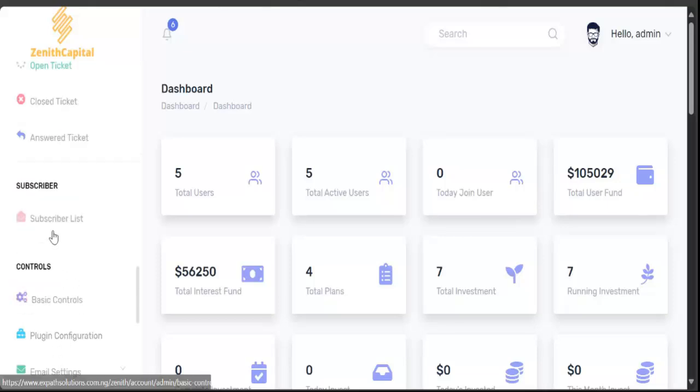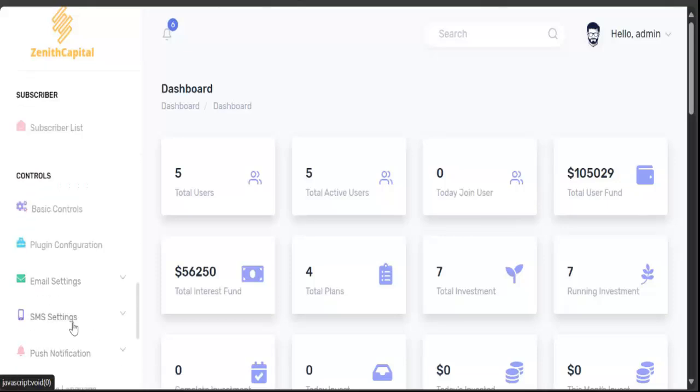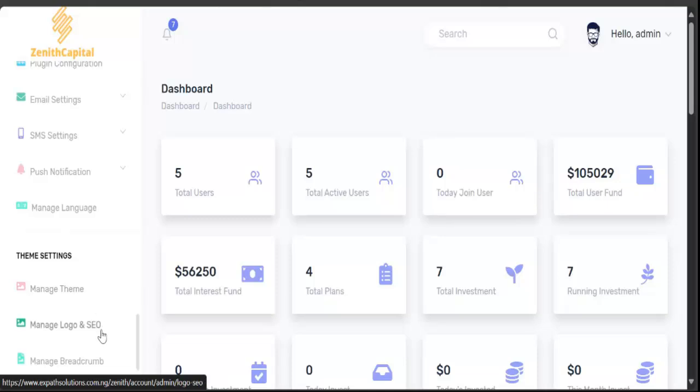Then you can see subscriber list. You can see email settings. You can see SMS settings. You can see email settings, which I'm going to show you how to configure, all of this. You can also see the team. That means you can select any team of your choice. You can see all of that here.